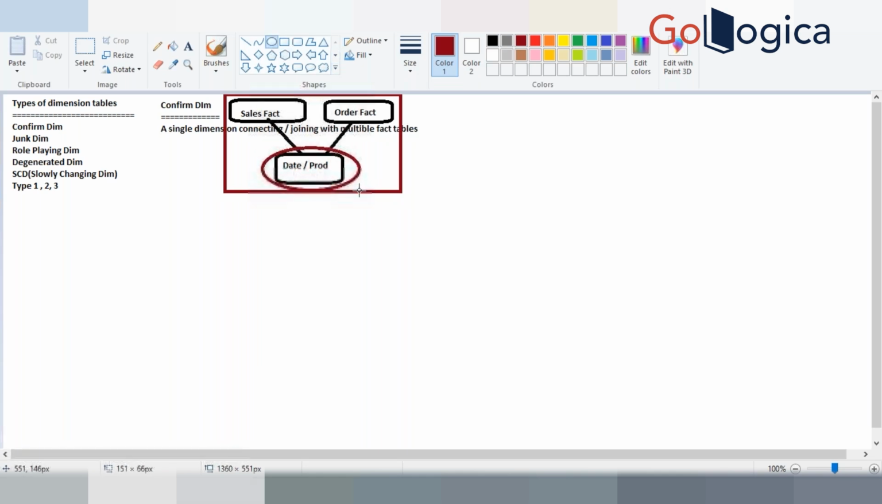This dimension is called what? Confirmed dimension. Okay, that is called a confirmed dimension. A single dimension connecting with multiple fact tables. We'll see practically also where it will happen. Generally, I'll just show you the Galaxy schema. This will happen. Multiple means not even 2, it could be more than 2, more than 1. It's nothing but multiple.